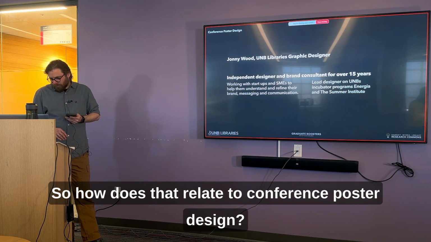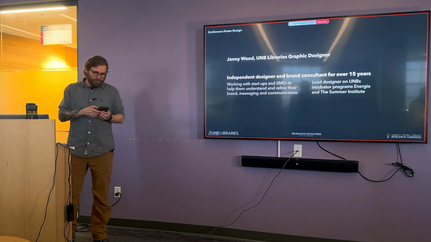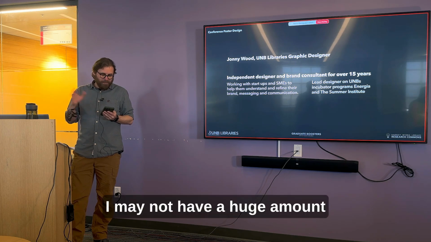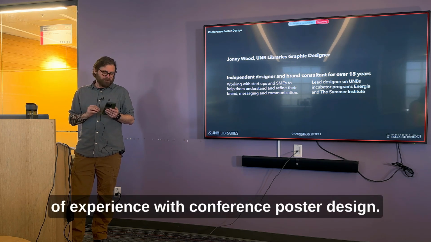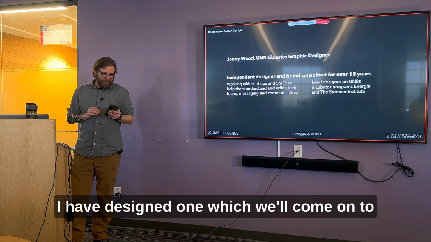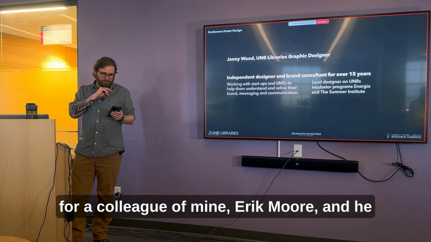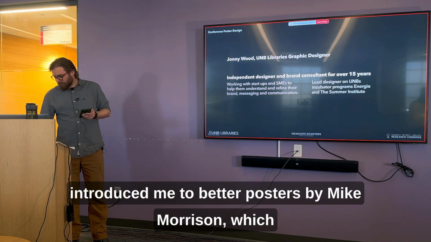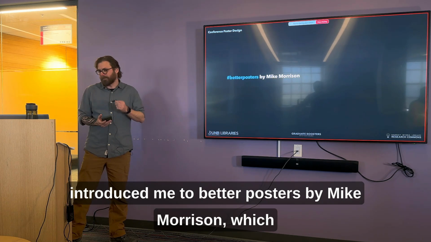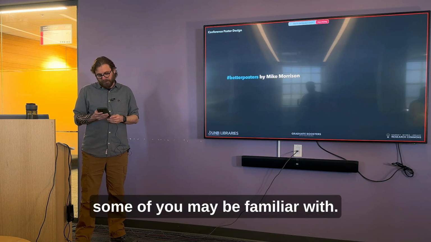So how does that relate to conference poster design? I may not have a huge amount of experience with conference poster design. I have designed one, which we'll come on to, for a colleague of mine, Eric Moore, and he introduced me to Better Posters by Mike Morrison, which some of you may be familiar with.